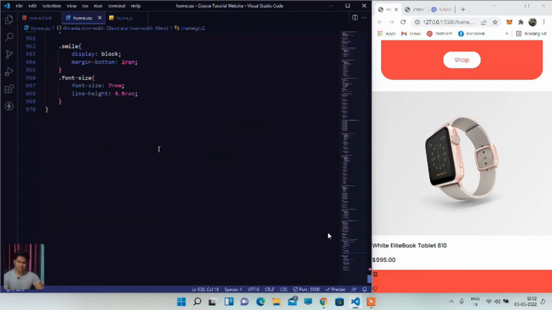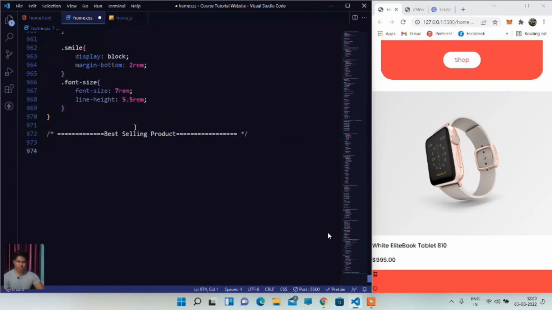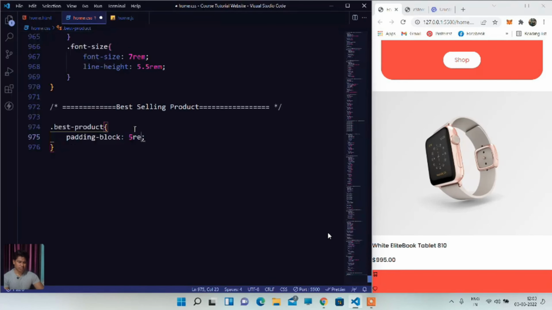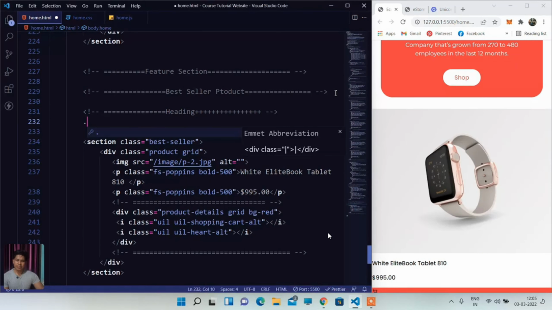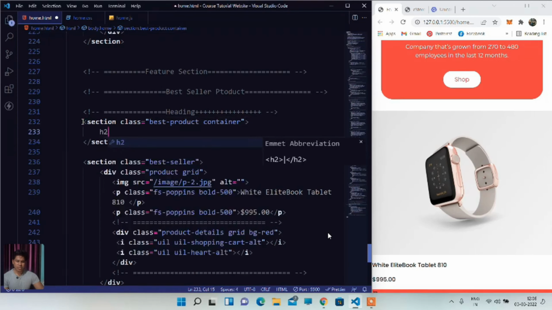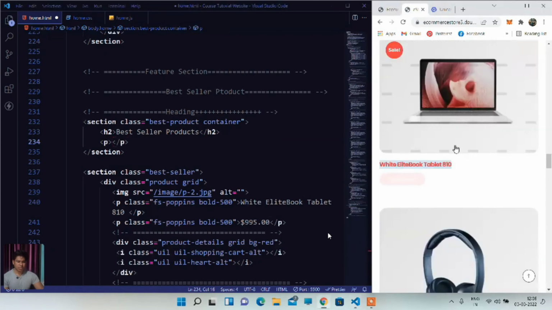Come to my CSS, and here let's give this a comment, best selling product. Let's zoom a bit. I'll target the best product. Padding block is going to be 5 rem, so I will have some space from top and bottom. Let's come to my HTML and header. I'll give this a comment, header. I'll take a section and assign a class best product container. In this I will take an h2 tag, bestseller product. I'll take a p tag, and I'll simply come here and copy the text and paste here.